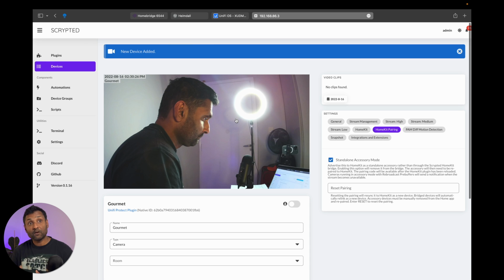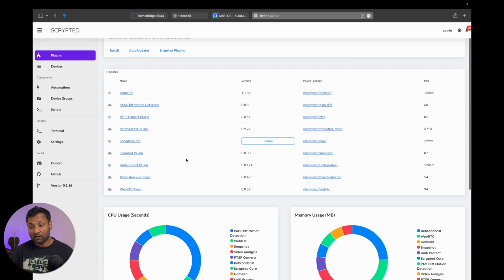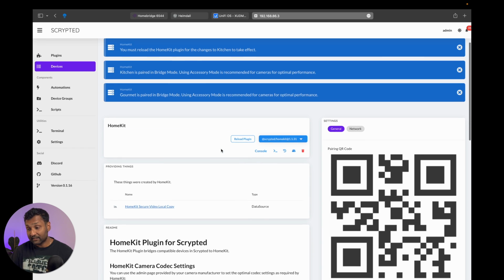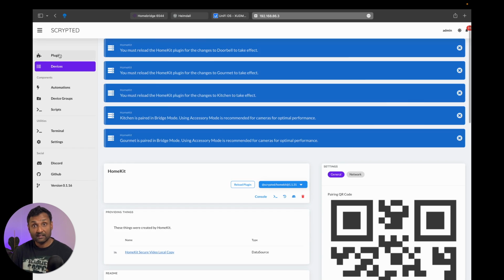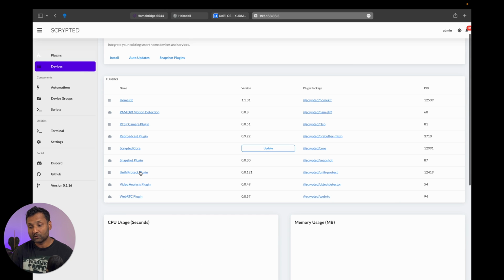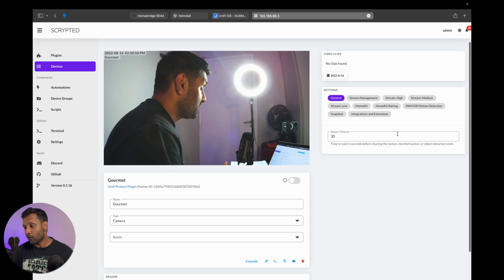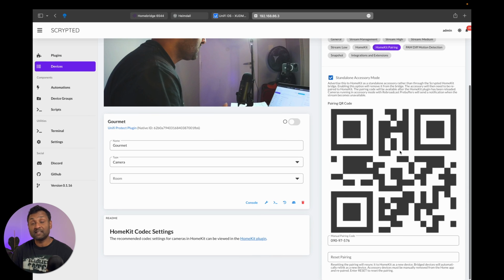Now, once we've enabled all of these options, we need to go back to plugins and click on the HomeKit plugin. All we have to do now is click on reload plugin. Let's go back to plugins again and click on Unifi Protect. Now, when you go to each of the cameras and click on HomeKit pairing, you will see a QR code being generated.